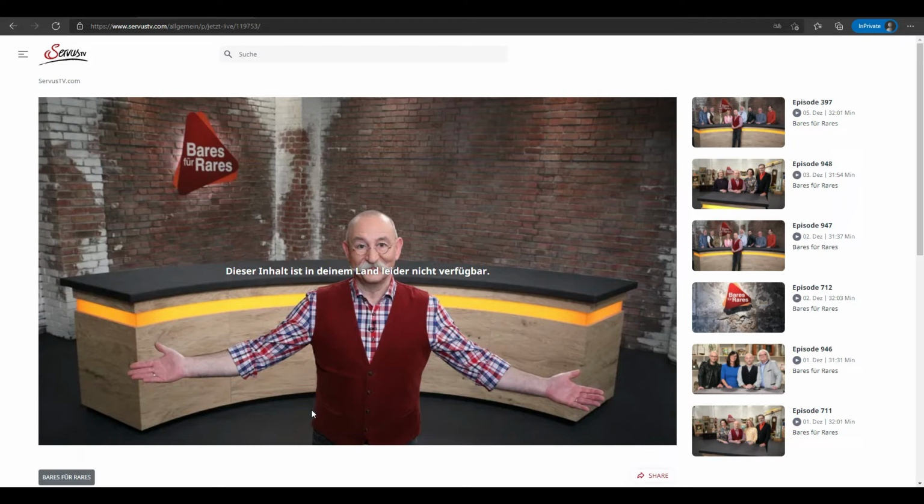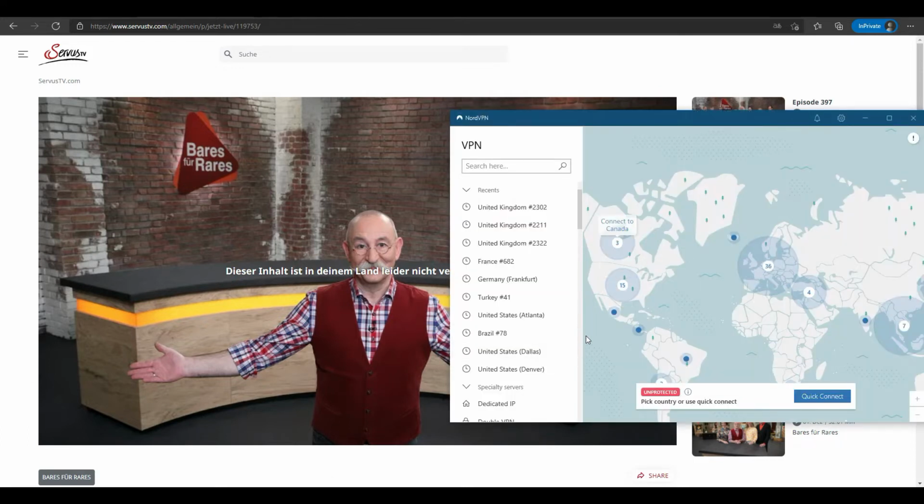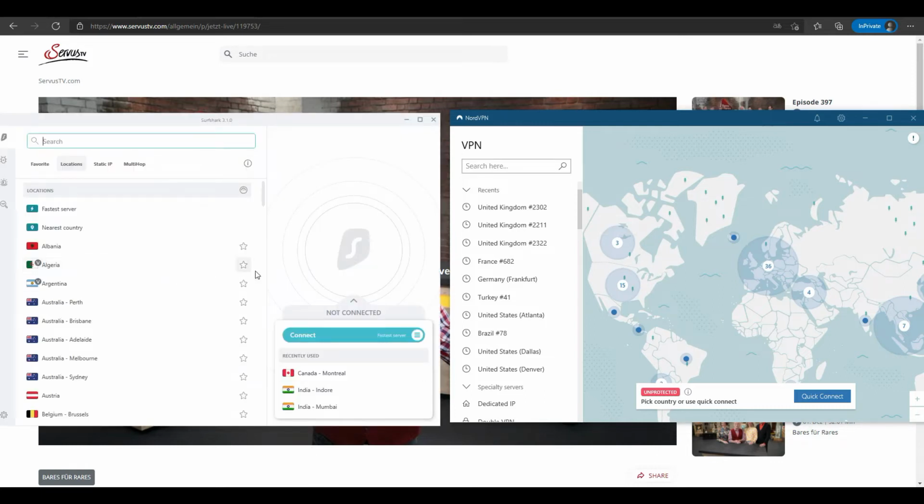So the first thing you need to do is download a VPN app to your device. And there are two VPNs that work perfectly with Servus TV. One is NordVPN, which is more of a premium VPN service, and another one is Surfshark, which is more of a budget one.